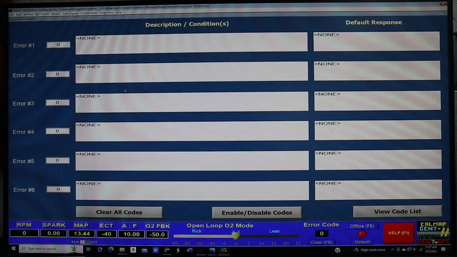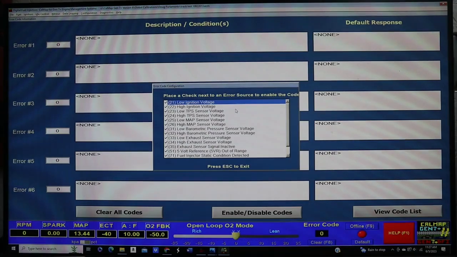Clear error codes. So at this page, you can actually disable codes. So say you're not using a manifold surface temperature sensor. But anything that you're having a problem with, or maybe you're not using, you could go here and check it or uncheck it, and that would make that code not come on anymore.